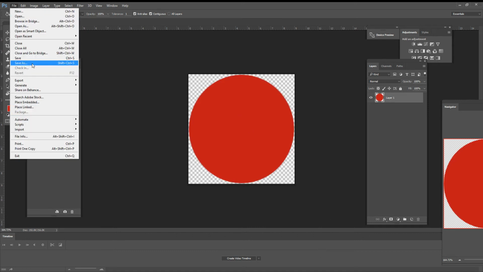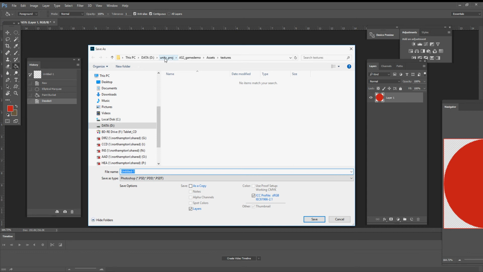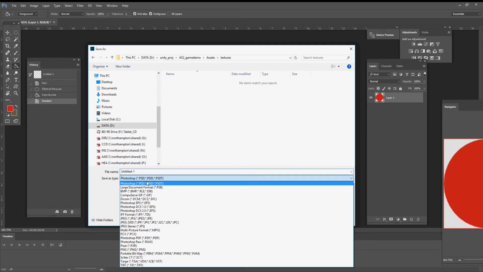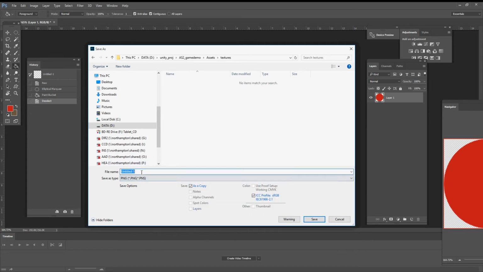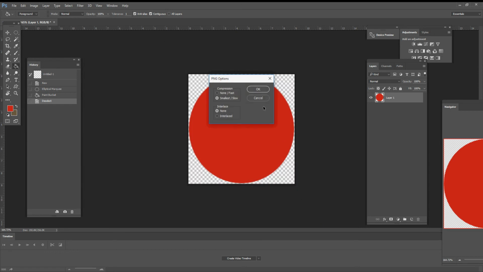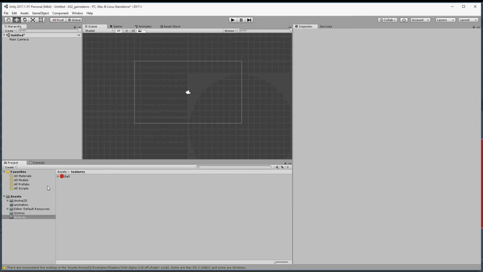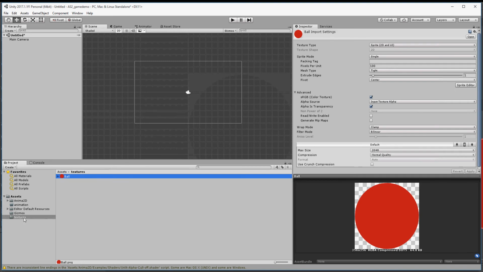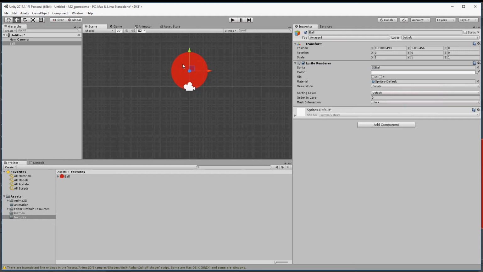I'm going to save that out into the Unity project we've just made. And in fact, in my assets folder, I made a new directory called textures. And I'm going to save it out as a PNG. I'm going to call it ball. That's all okay. So I'm going to go into my Unity project, and there is ball in the textures directory. And I'm going to drag a copy of this sprite into my scene.